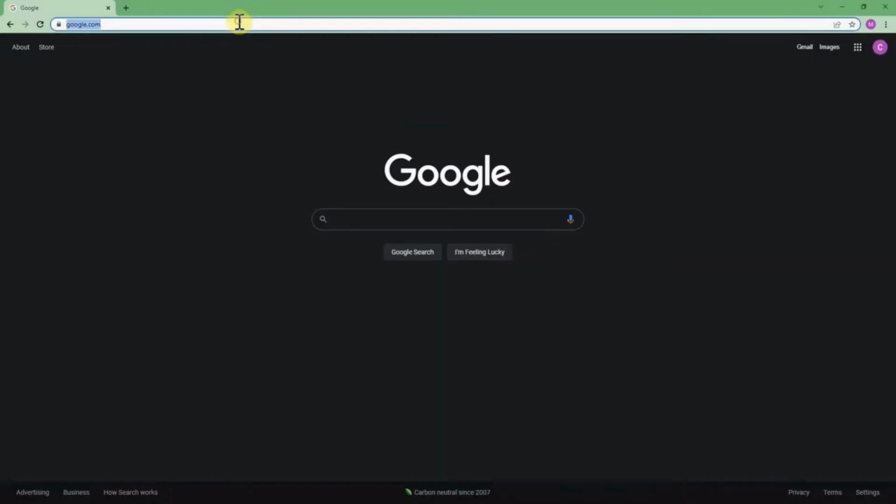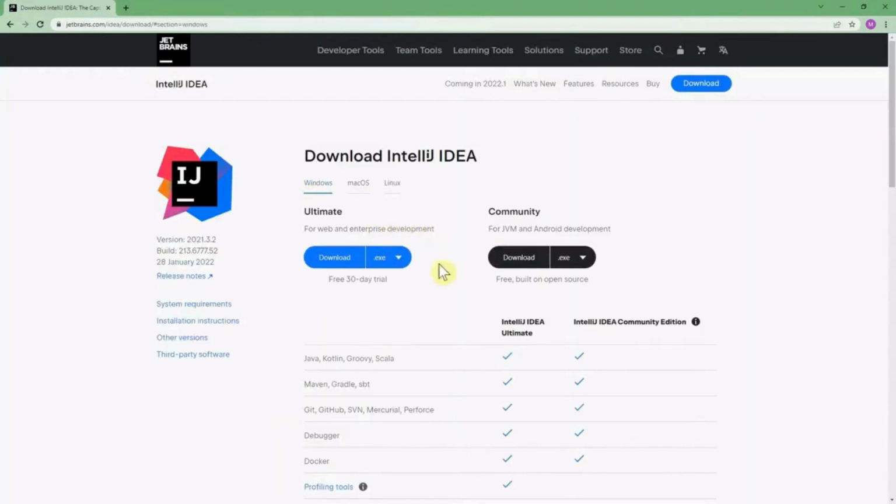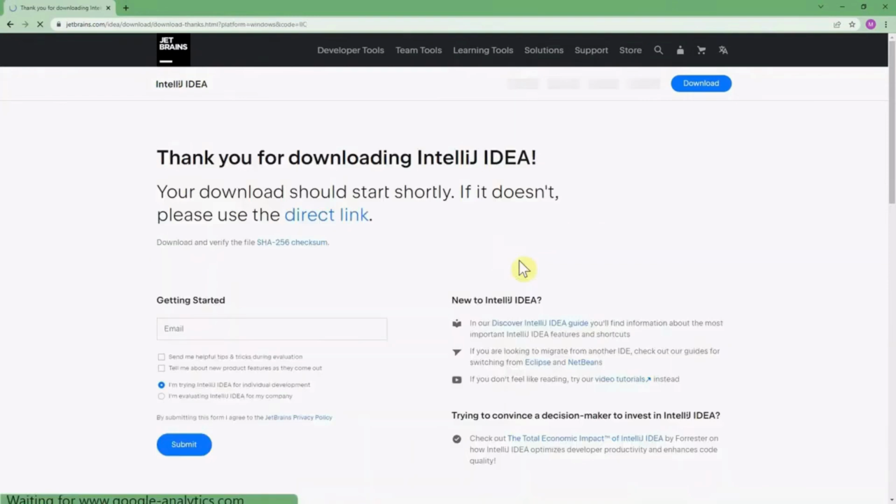For downloading IntelliJ, you can go to Google and search for IntelliJ download, and among the first links you can download the IntelliJ IDE. I click on it from jetbrains.com. And you can see that there is an Ultimate Edition and there is a Community Edition. The Community Edition is open source and you can download it and use it for free.